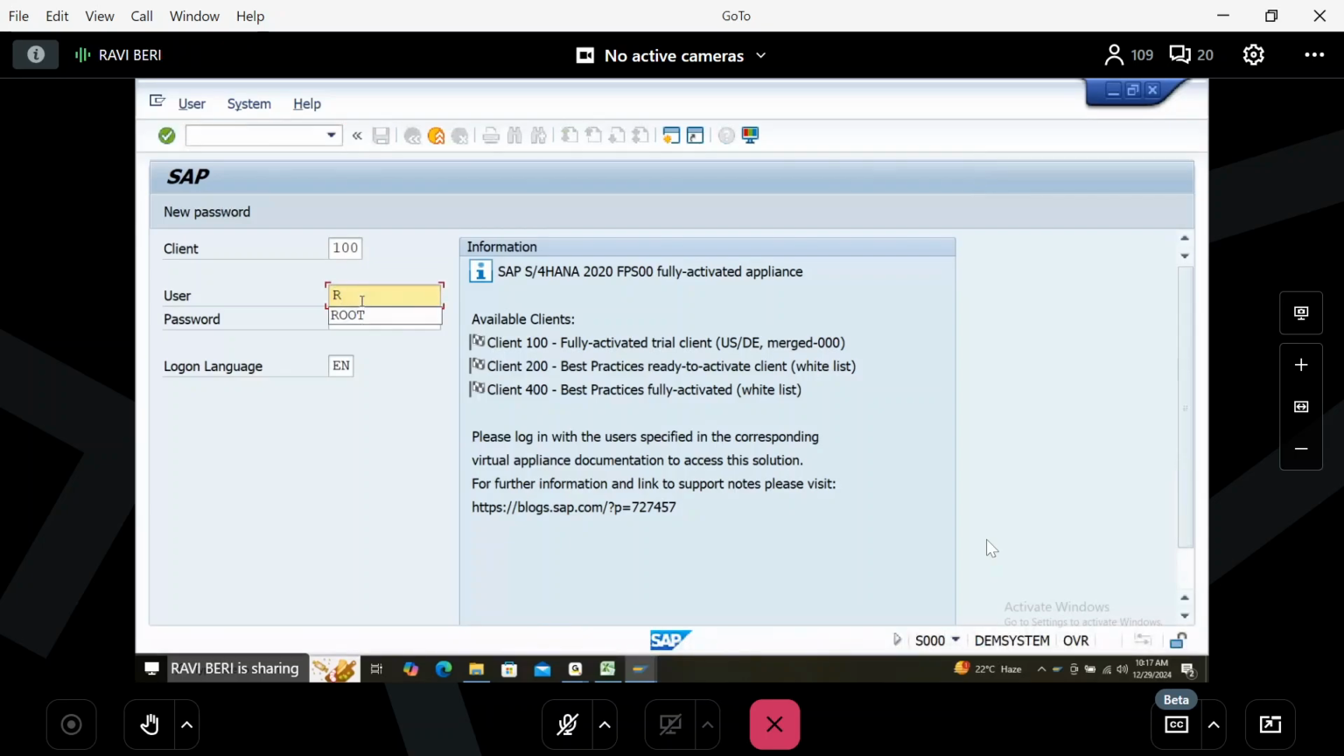So what is the landscape, sir? The same landscape; the client will decide the landscape. If they have a five server landscape in ECC, they can have the same landscape in S4HANA. The landscape is totally the client's decision. There is no restriction from SAP. But minimum three servers: development server, quality server, production server. Extra ones the client will decide.